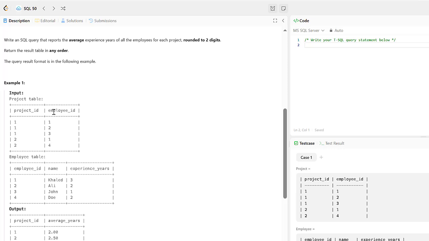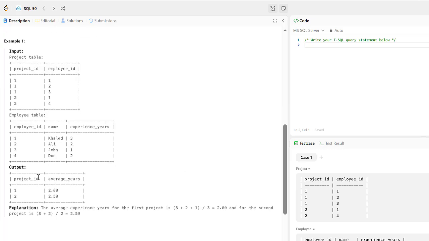So here's an input. You have the project table, you have these project IDs, and so for example, in project ID 1, there are 3 employees, 1, 2, 3, and then project ID 2, there are 2 employees. And then in the employee table, you will have the employee name, the employee ID, and the experience years. And we want the average of experience years by project. So in this example, the output would be for project ID 1, it'll be 2 years, and in project ID 2, it'll be 2.5 years.